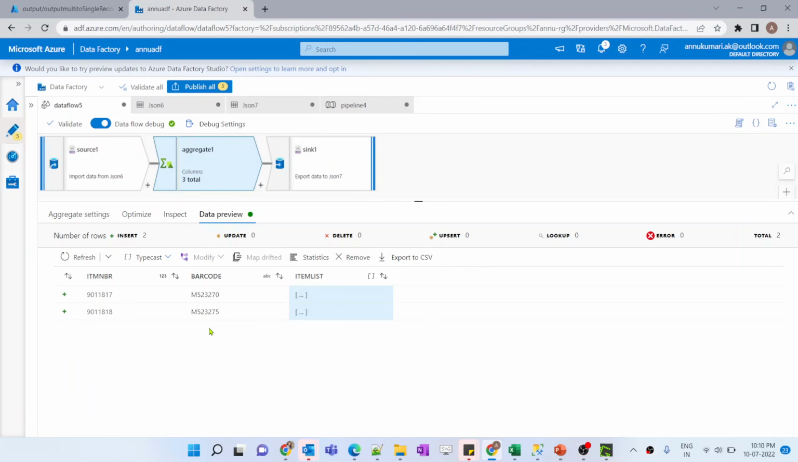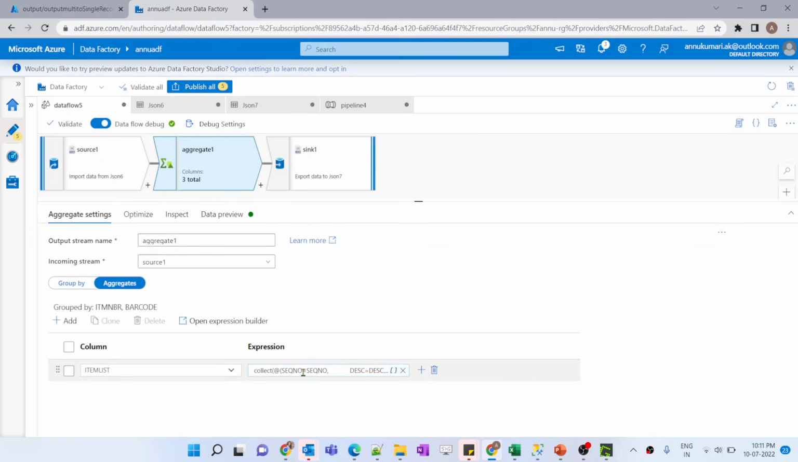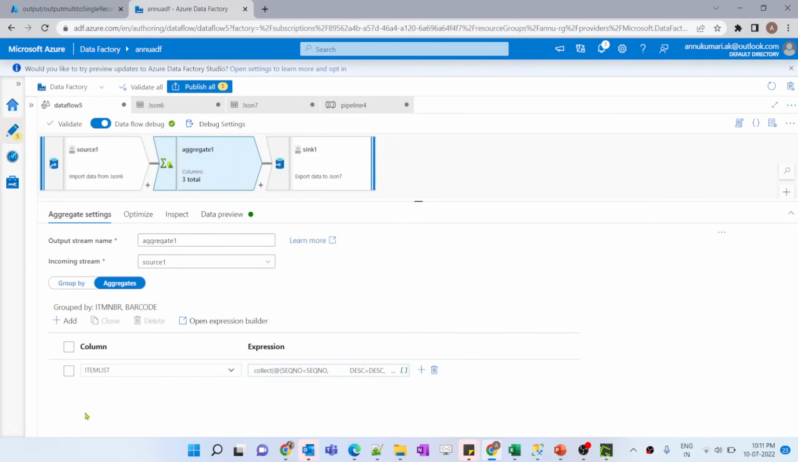So you can see it's coming similar to what we achieved earlier using derived column and aggregate transformation. So it has similar data. Okay, so basically what we learned in this video is, inside the aggregate transformation also we have the option to add new column and subcolumns as well, and we need to use collect function to convert columns into array.